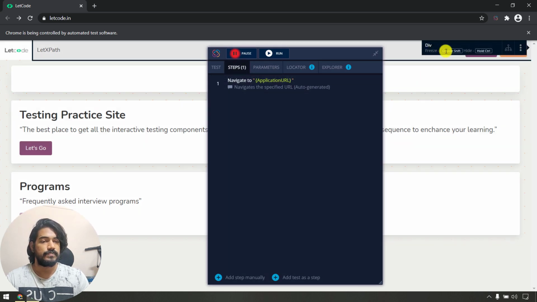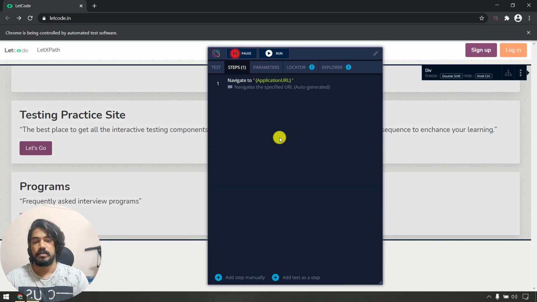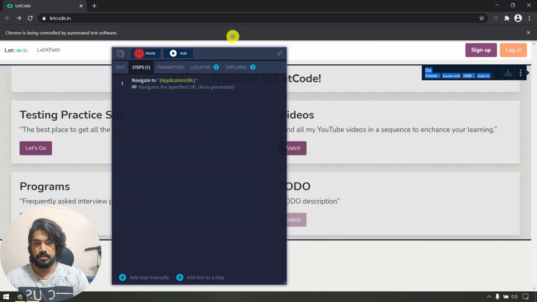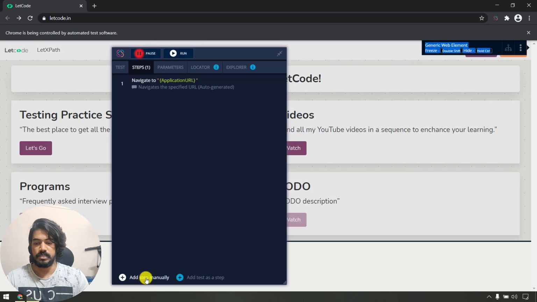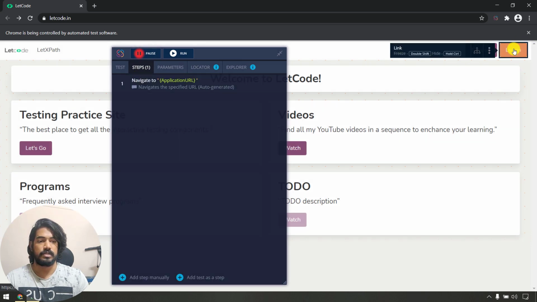It says freeze, double shift, control hold. What is this? Actions, element. Okay, I'm not able to understand that much, so I will just add a step manually here. Accept alert, not this one. I don't want this. I just want to do the click action here. It says double shift to freeze, hold control to hide.